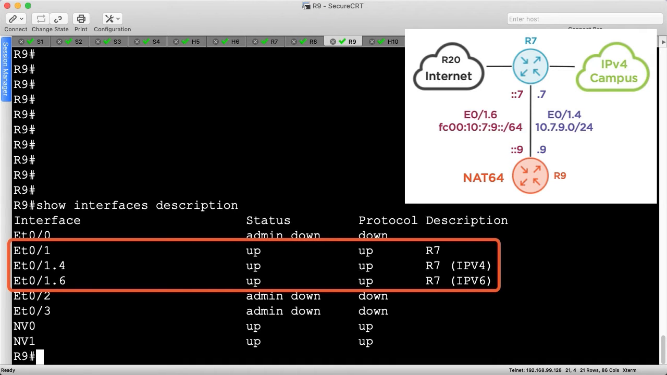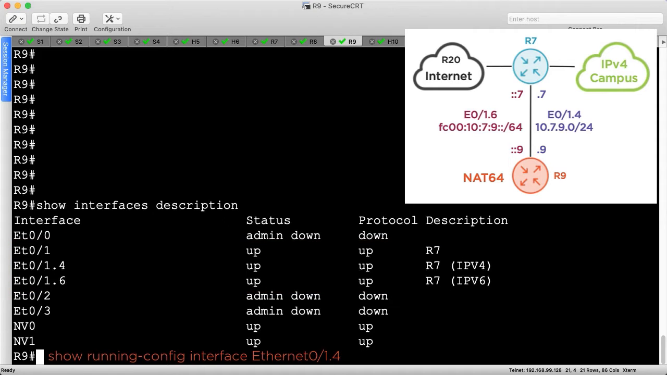I've connected it to R7 using a single Ethernet connection, then used VLANs to create two logical links. VLAN 4 is the IPv4 interface, and VLAN 6 is the IPv6 interface, which I hope is intuitive. Let's check out the IPv4 side first, which communicates with the internal GlobalMantix network.